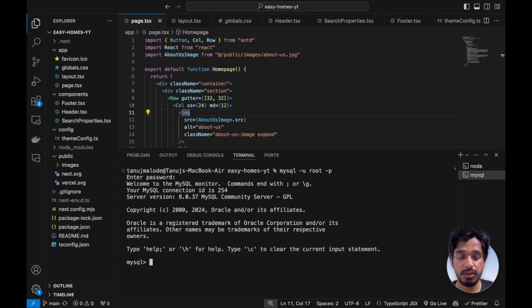Once you type in your password, you should get a message like this: welcome to the MySQL monitor. If you see something like this, that means your MySQL server is up and running, and you are good to go with the next process. Let me just exit this.